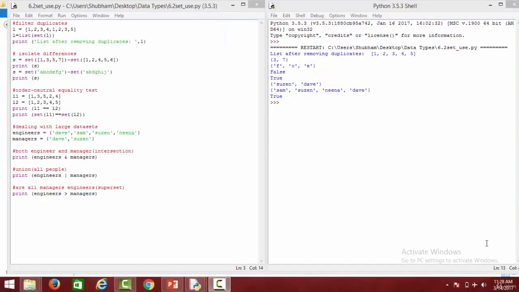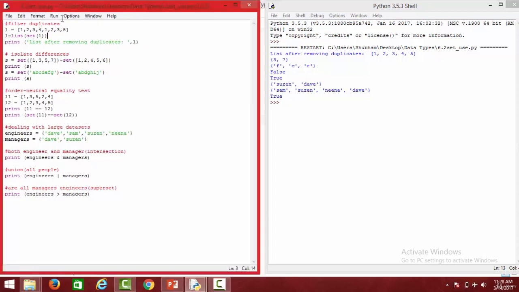Okay, we have seen how we can perform various other operations in sets, and now we'll see how to use sets using those operations. So first of all, look at this, we have the commands over here and the results over here. Over here we have an operation which can be used to filter duplicates. For instance, we have this list containing 1, 2, 3, 4, 1, 2, 3, 5. Now as you can see, this list contains repetitive, duplicate elements. So if you want to get rid of these duplicate elements, you can simply convert this into a set.